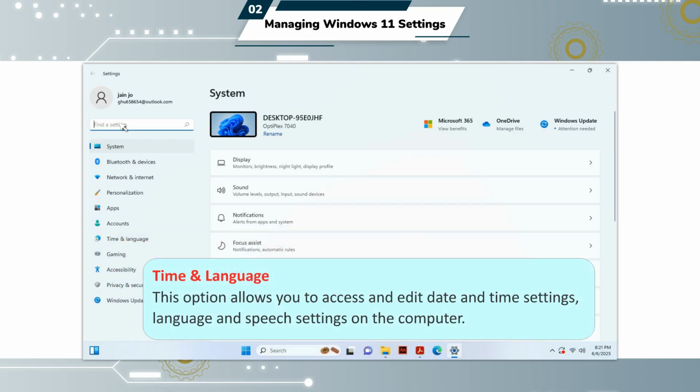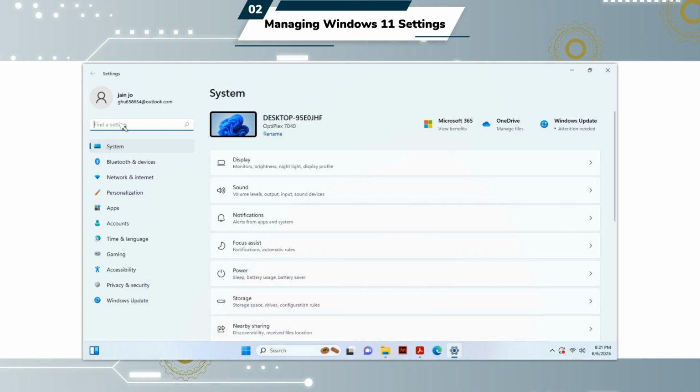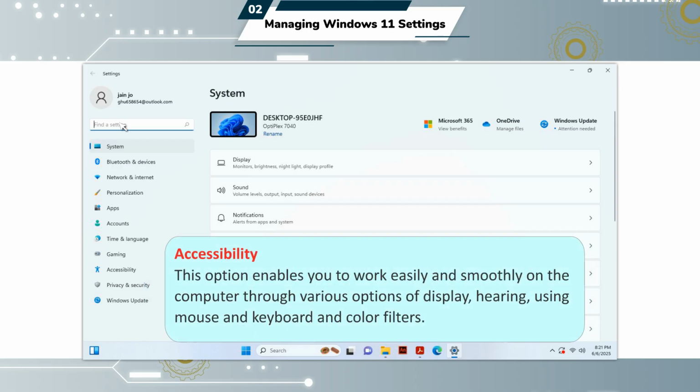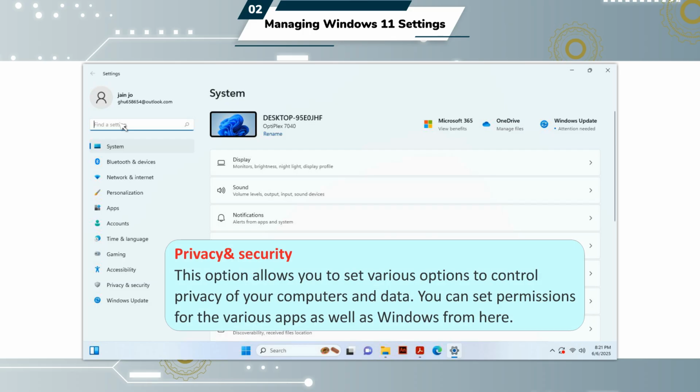Time and language. This option allows you to access and edit date and time settings, language and speech settings on the computer. Gaming. This option allows you to play games on the computer or attach devices to play games. Accessibility. This option enables you to work easily and smoothly on the computer through various options of display, hearing, using mouse and keyboard and color filters.